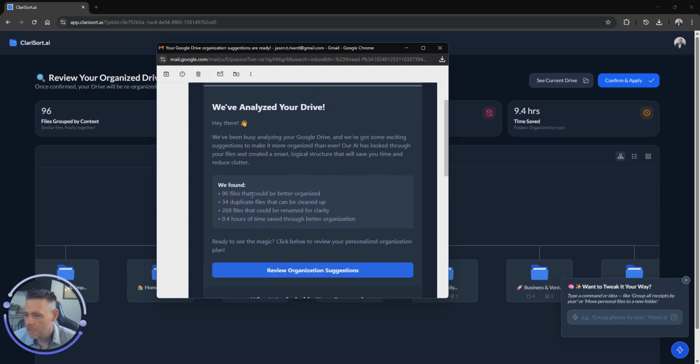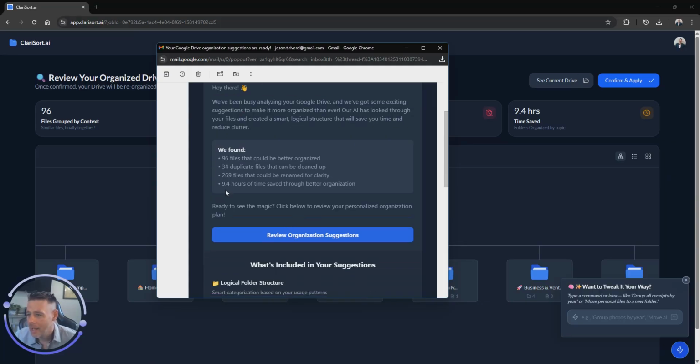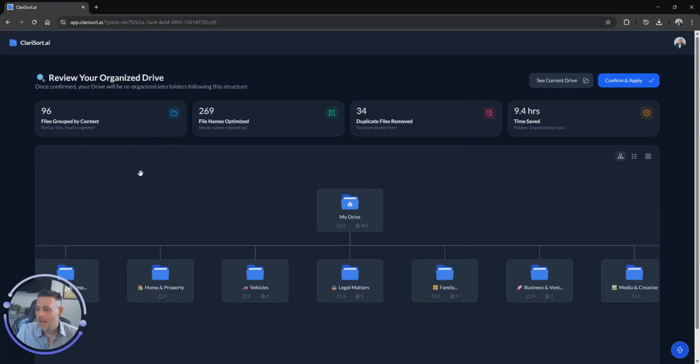So it says, hey, we've analyzed your drive. We found 96 files that were probably in the wrong place, 34 files that can go bye-bye because they were duplicates, 269 files that are actually going to be renamed into a very clear suggestion, and then 9.4 hours of time saved. So now my drive is organized in a highly logical structure.